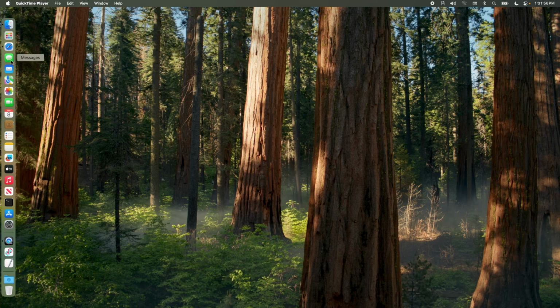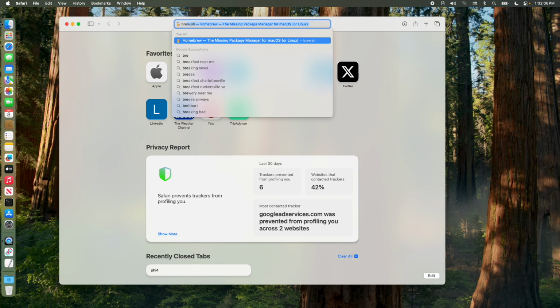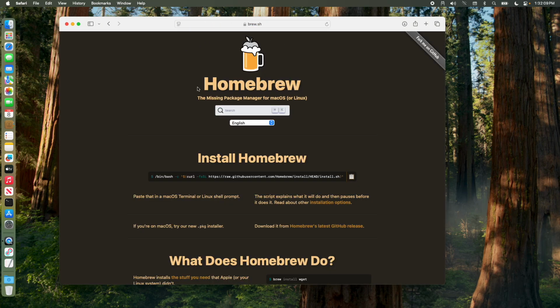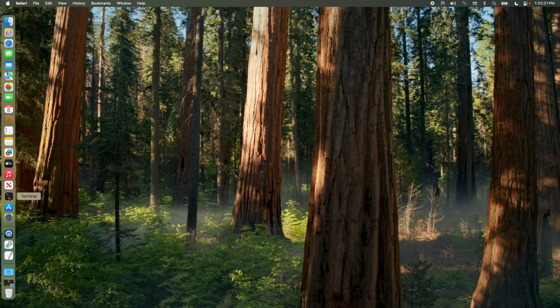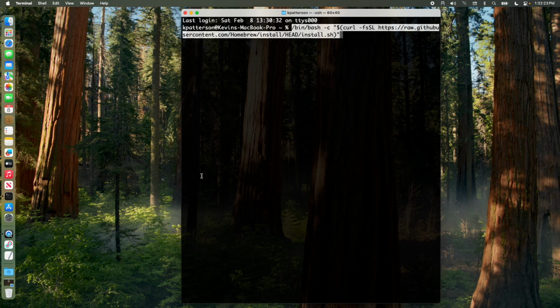So if you're used to using package managers like apt on Linux, then Homebrew is what you want to use on the Mac. So we're going to go to brew.sh, which is their main website. And the way you install it is with a simple bash command that runs curl and just fetches the installation script from their server. So we're going to just copy that command. And then we're going to go to the terminal and paste it in.